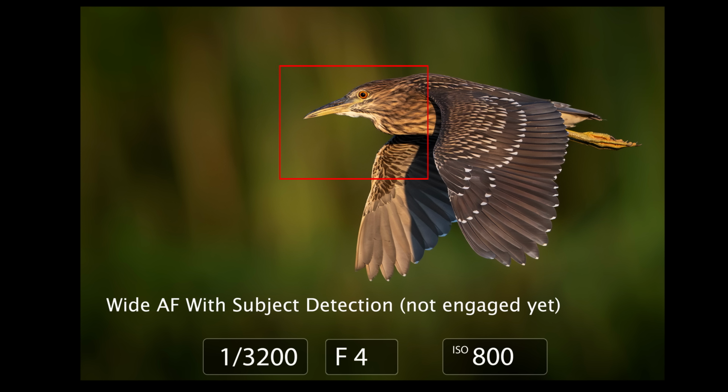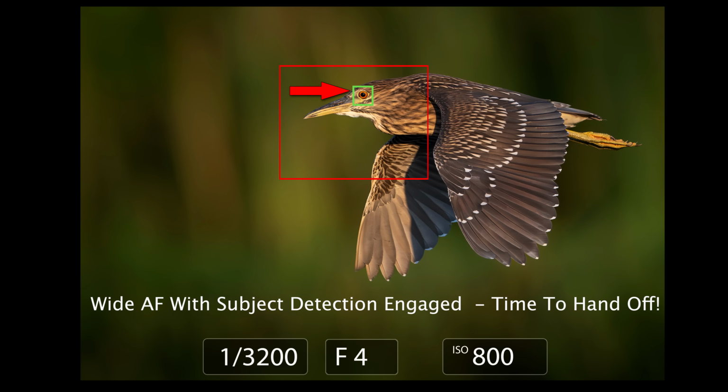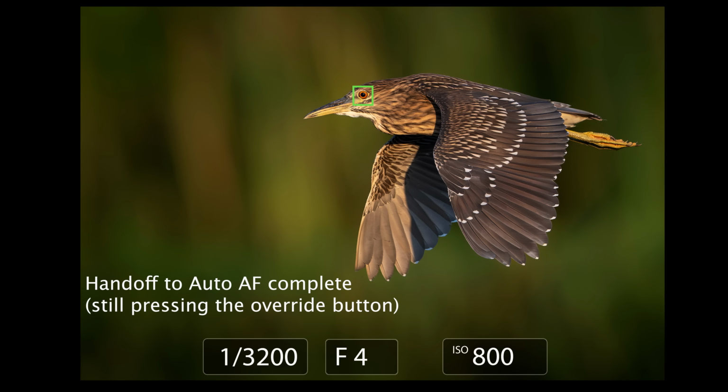However, in situations where Auto AF is determined to lock onto all the wrong things, like when there's a lot of cover and or distraction in the area where the birds are flying, that's when I'm going to switch to wide AF so I can better target the bird and then hand off to Auto AF once subject detection is locked on.